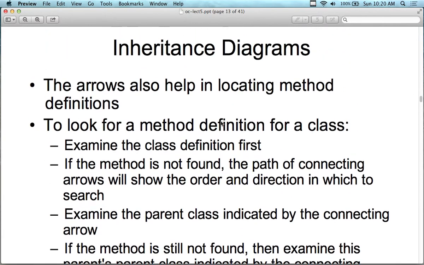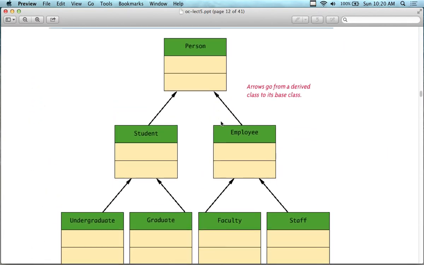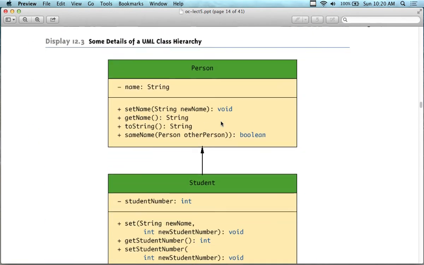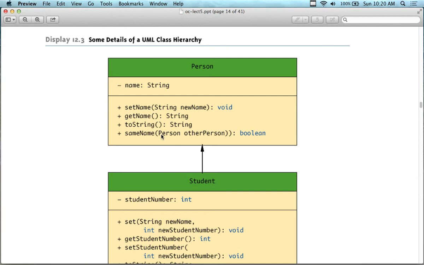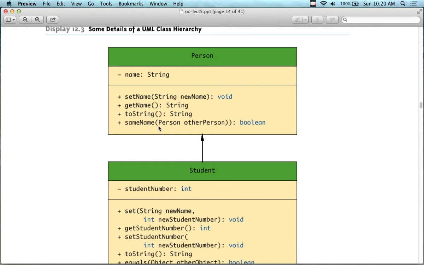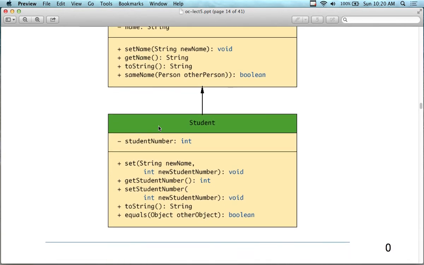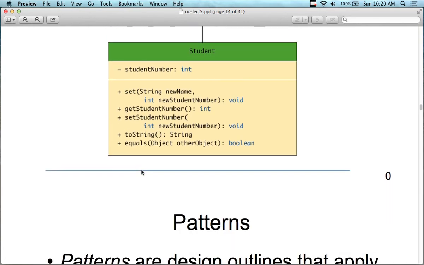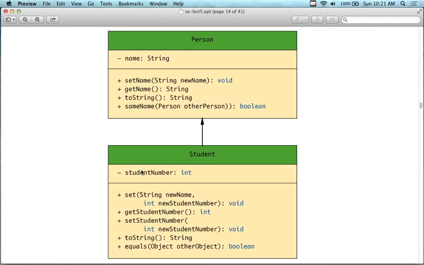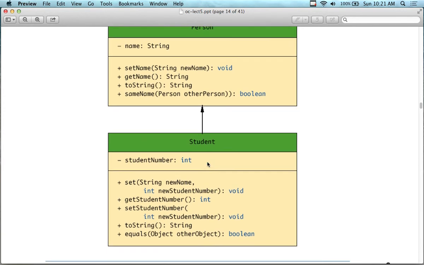So if we were to take this diagram over here and put it into a class diagram and fill in all the details, we have something that looks like this. We have a person that has a name, and then all these methods that go along with the person: get name, set name, toString, same name, which checks to see if two people have the same name. And then we have a student that adds a bunch of student stuff to it. I'm not going to draw the whole thing out, but you can see how this works. If we were looking for get name, we'd look in here and there's no get name. We have get student number, no get name, so we go up this way. Oh, here's get name. No, nothing here, so we go up this way. We keep going up, looking for what we want to find.